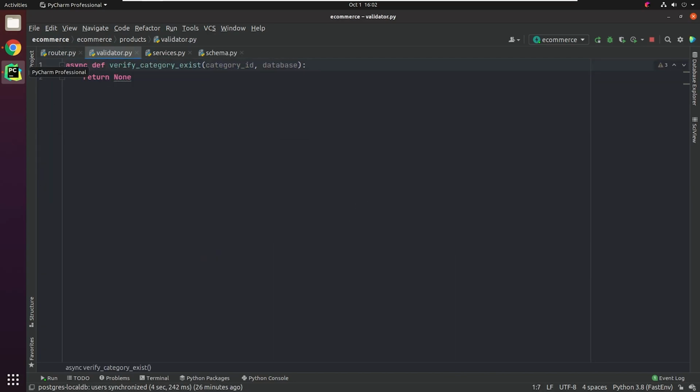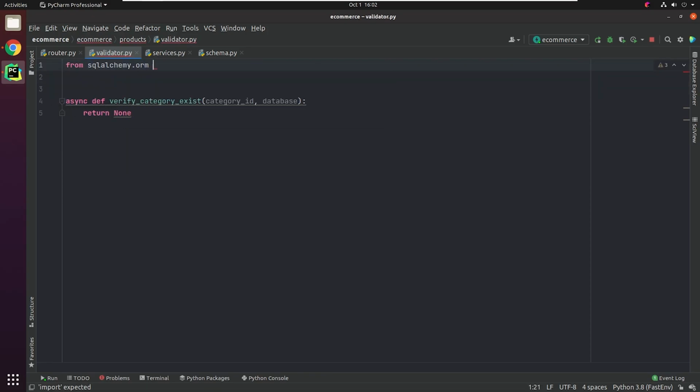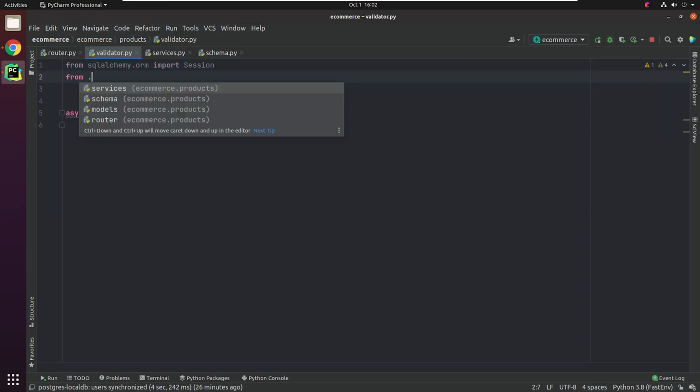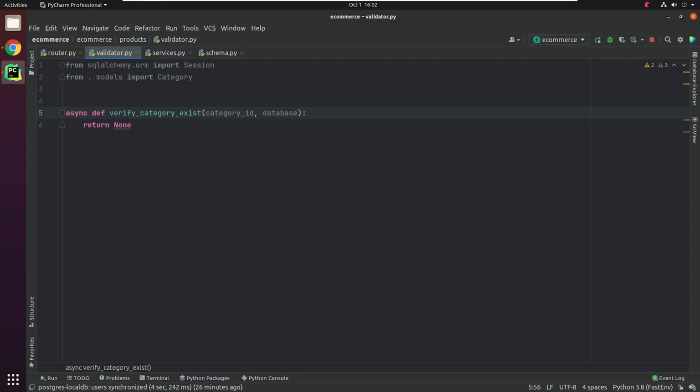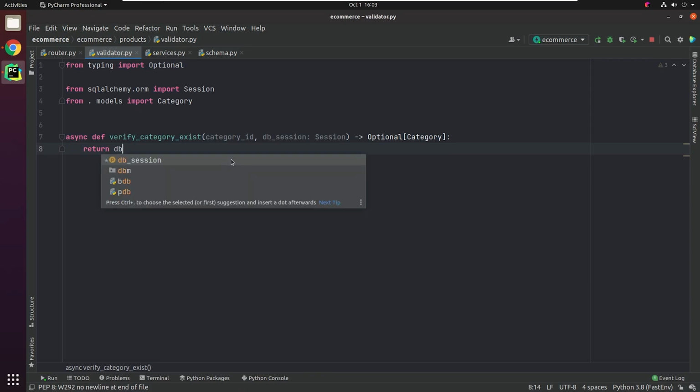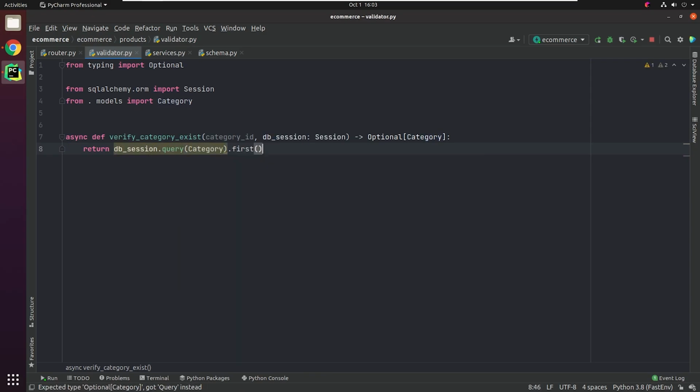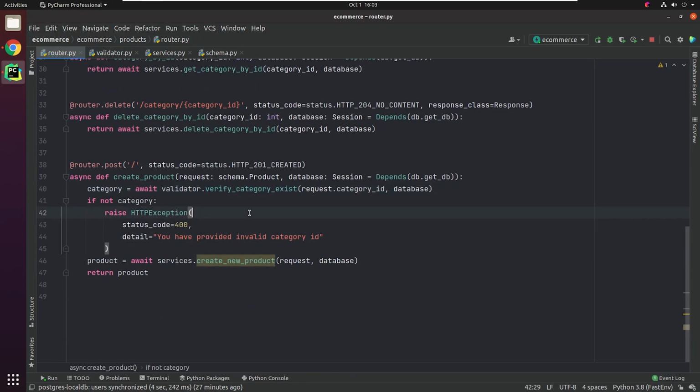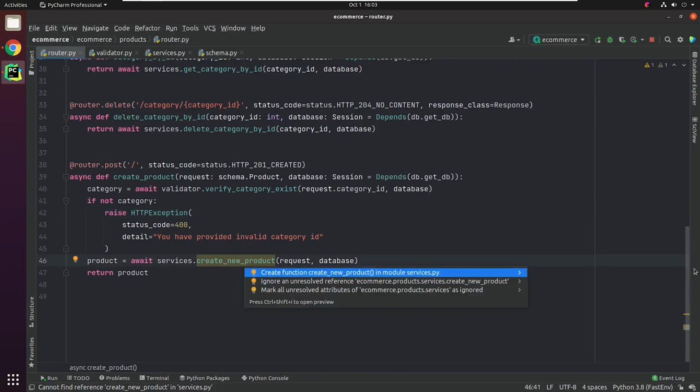I'm going to write a validator verify_category_exists, which will return the category object or None if not present. It will raise an exception if there's no category present, otherwise we will create our new product. Let's go to Services and write our business logic where we will be inserting a new product into our database.